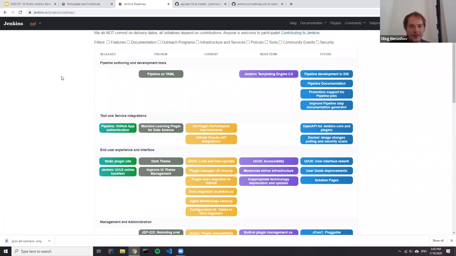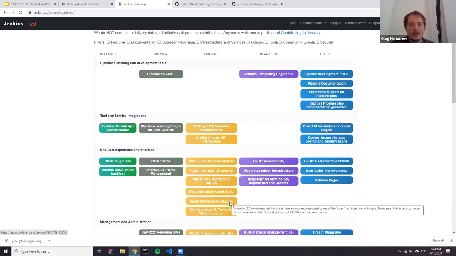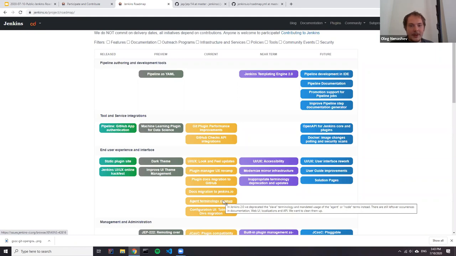For example, one of the items which is quite popular these days is a terminology cleanup. There was a lot of interest and a lot of questions about how the Jenkins project plans to act on the terminology. It includes the obsolete slave terminology, which was replaced by agents in 2016, also master, blacklist, whitelist. For that, we have two roadmap items. Agent terminology cleanup is in progress. Terminology cleanup for masters and agents is near term.